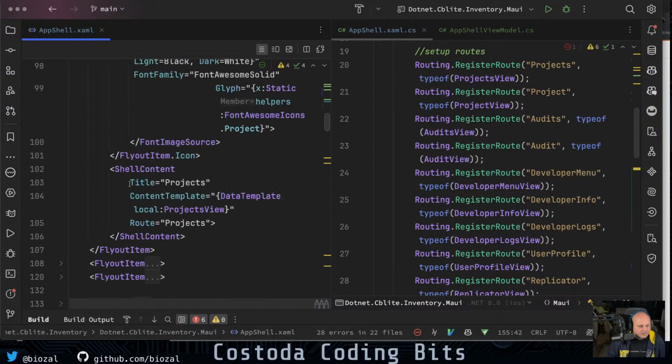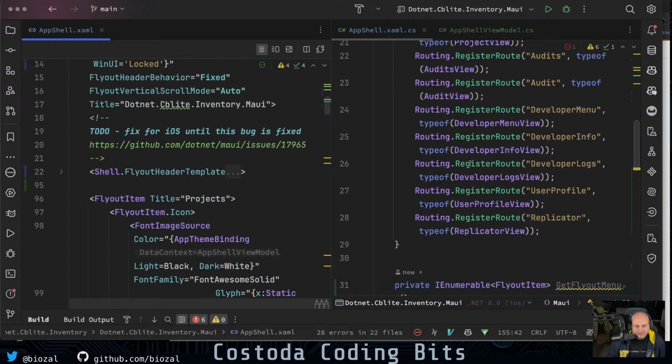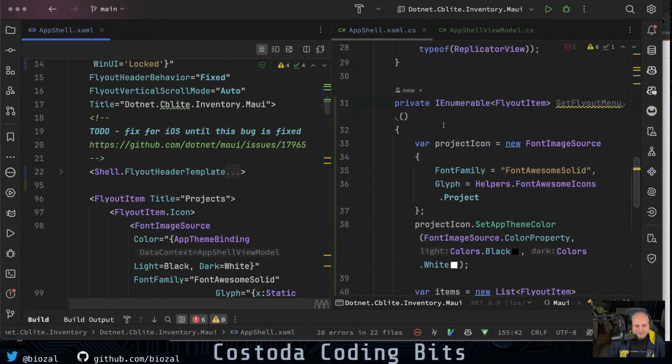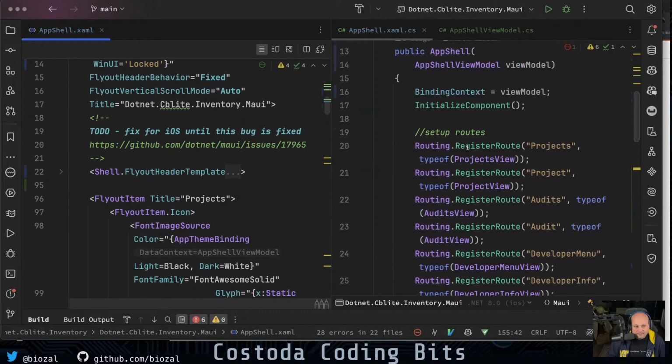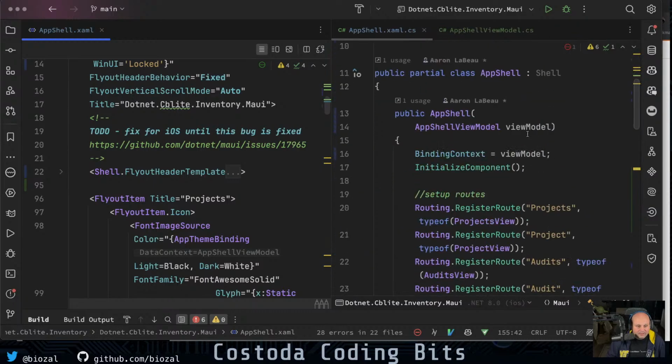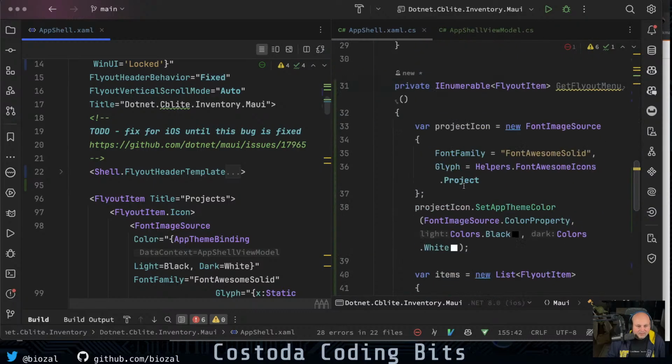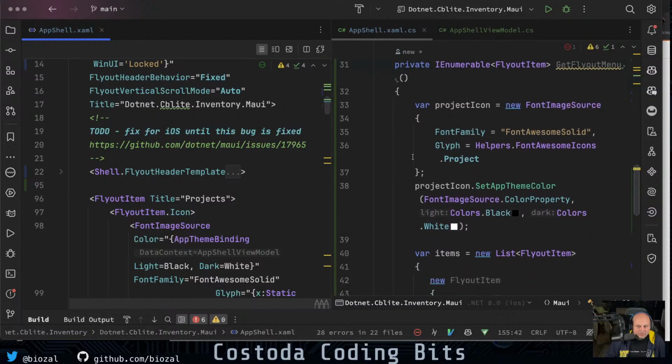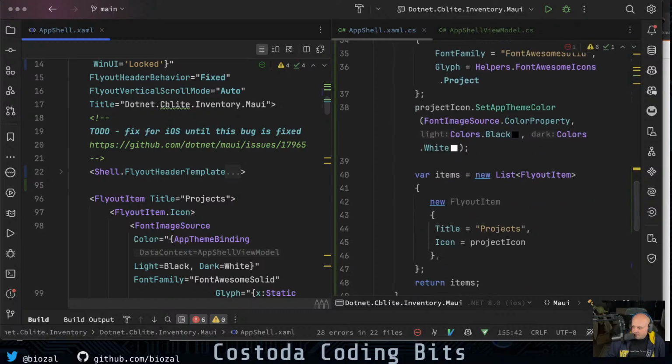So first, I need to figure out how to set the flyout items via the view model. Then I'd have to return them via the view model and then set them in the shell, right? That's the first thing I'm trying to figure out: can I set those via code? If I can set those in code, then the theory is that I can probably fix the binding problem. I don't find anybody that has this exact problem. I don't know how many people have tried to tackle this particular issue.